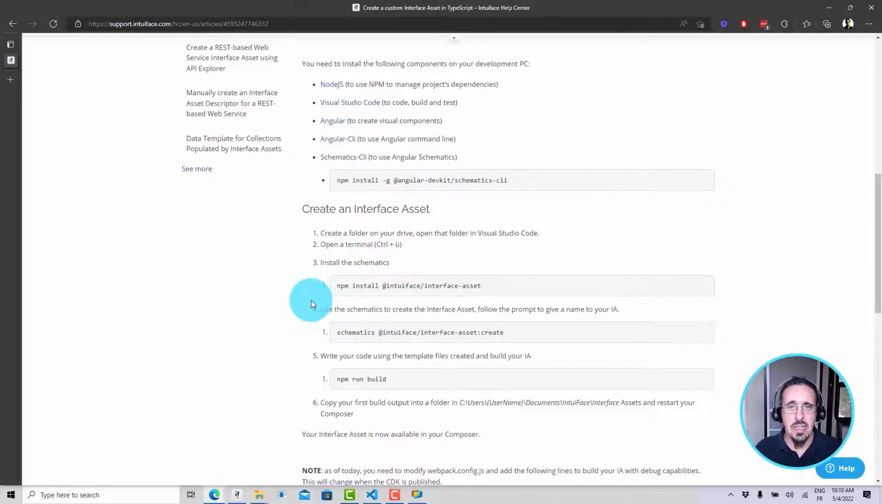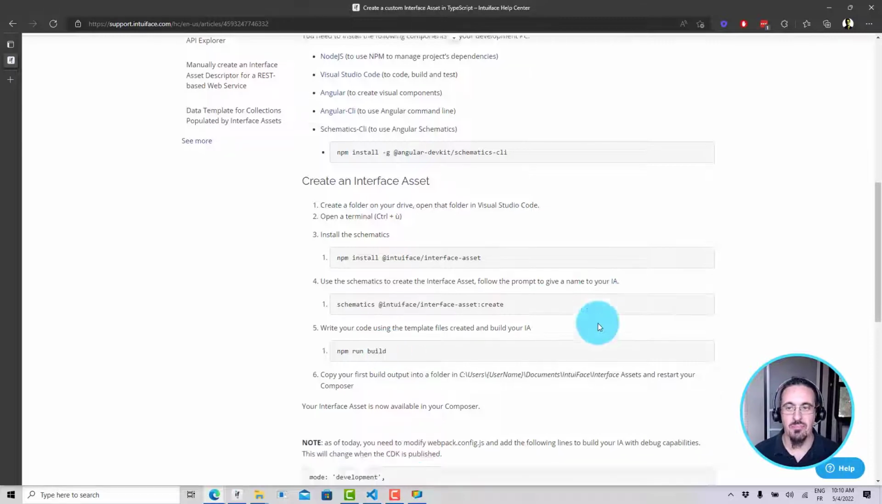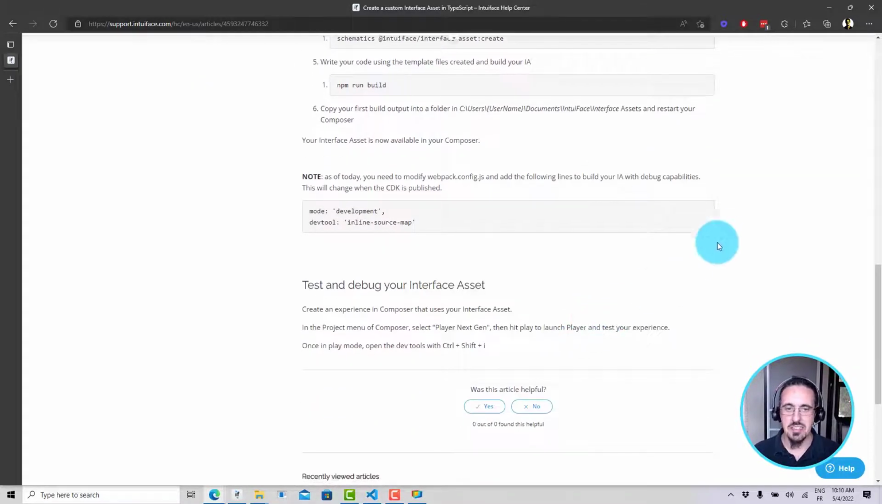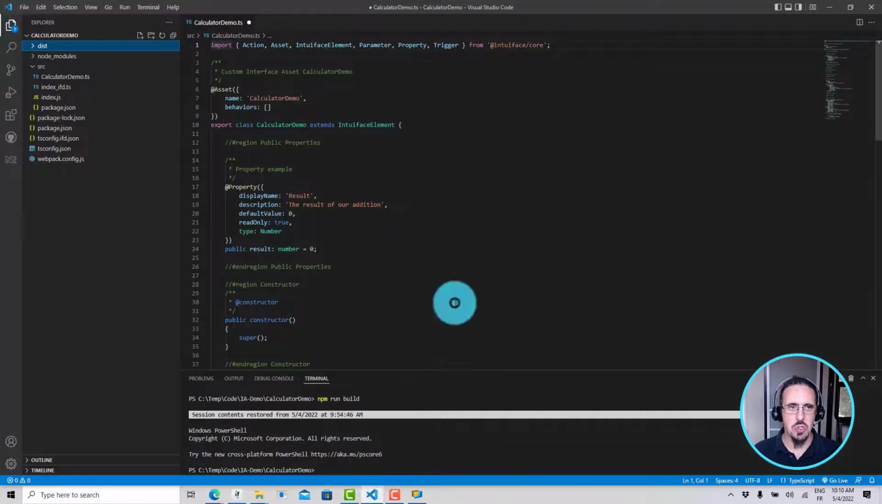This will create a blank project with some templates, and we're going to have a look at that. Once you have entered your code in this template, the only thing you need to do is npm run build. This will create a package for the interface asset that you can then copy into your Composer folders. And I'm going to show you that. And then you have a quick section about testing. But again, let's jump into Visual Studio Code.